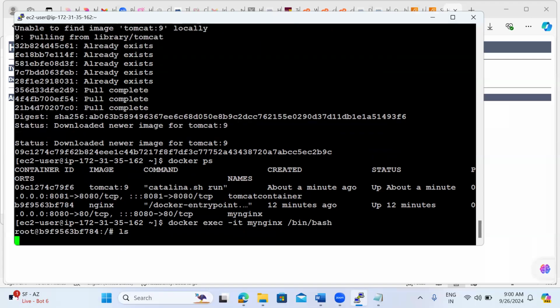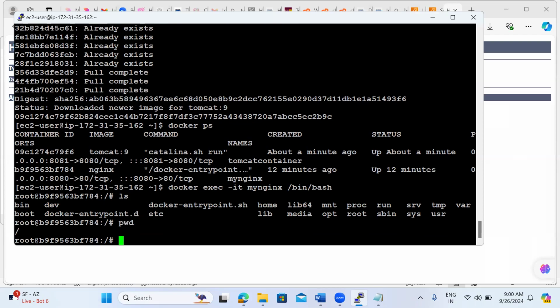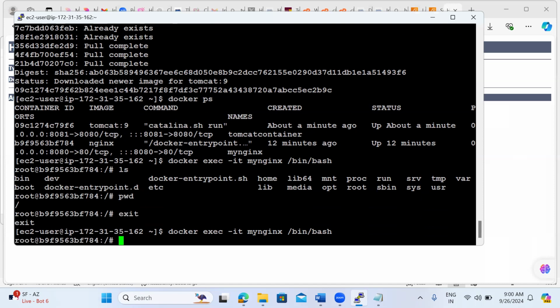Okay, then if I type ls, all these are in the container. In the container we are running those commands. Okay, I'm in the root folder. If I do exit, I came back again to my EC2 instance. If I go to docker exec -it and container ID bin bash, I enter inside the container.